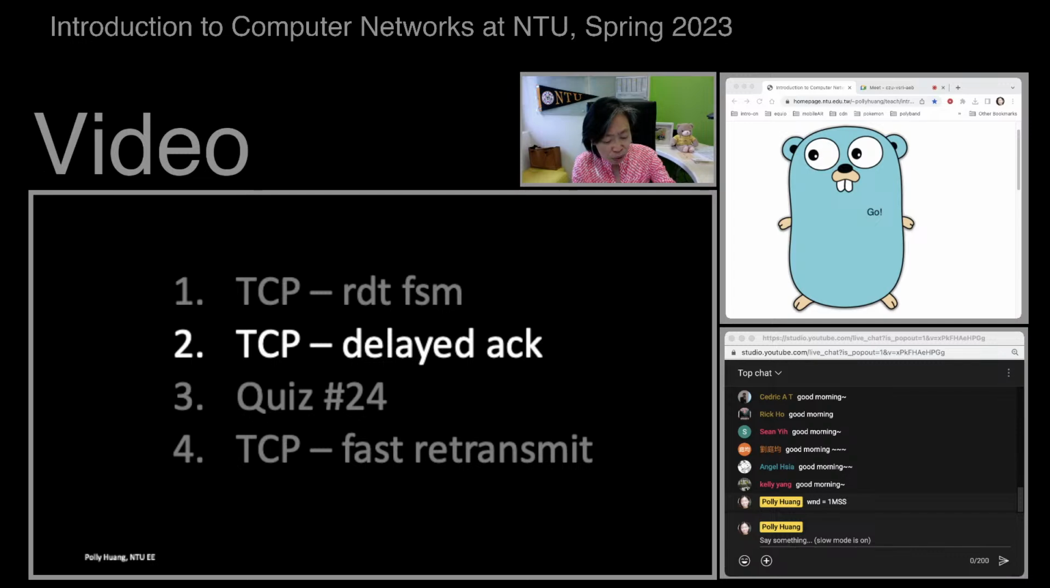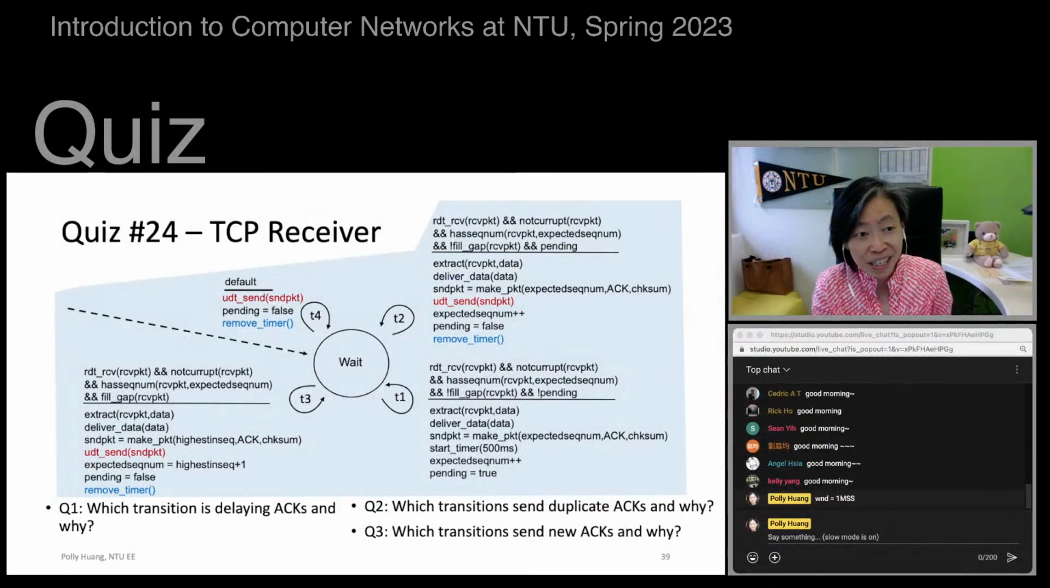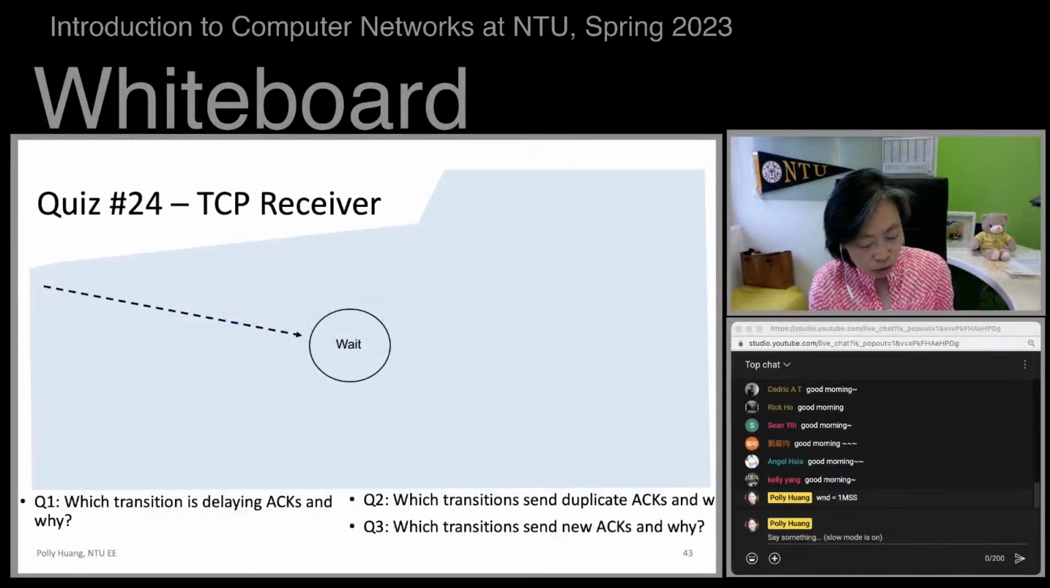You know what? Quiz 24 is to write out the entire TCP receiver finite state machine. So that it's not just the Go-Back-N receiver, you see the entire TCP receiver finite state machine. And it's quite complicated as you see here, but let me go to the PowerPoint mode so that we can walk through individual transitions of TCP's receiver.